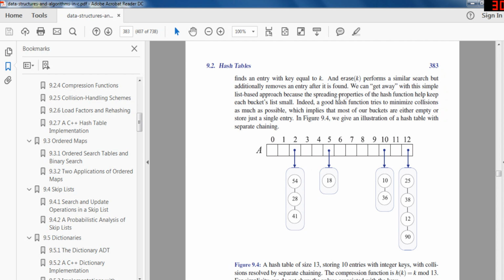You can get away with this simple list-based approach because the spreading properties of a hash function help keep each bucket list small. Indeed, a good hash function tries to minimize collisions as much as possible, which implies that most of our buckets are either empty or store just a single entry.